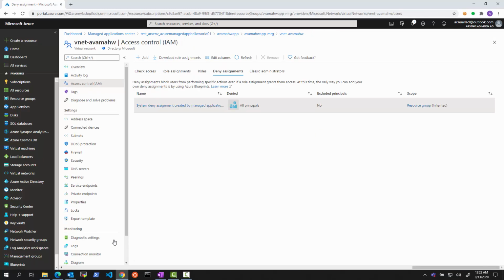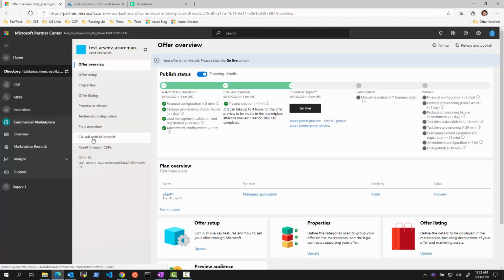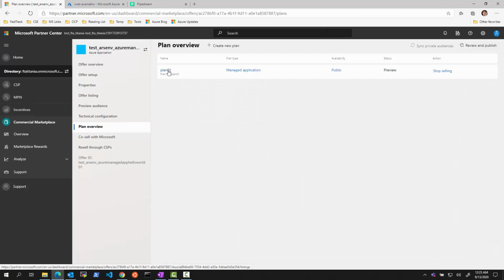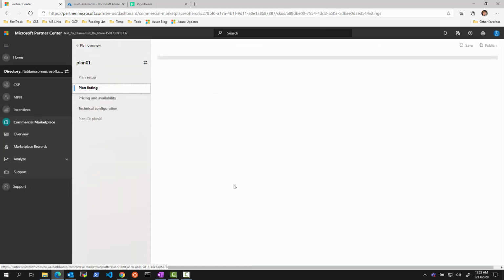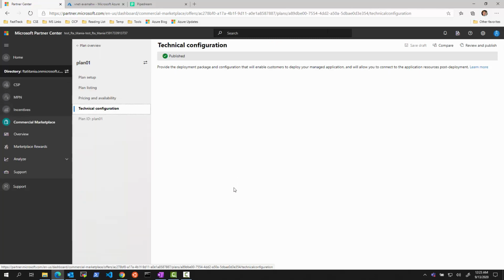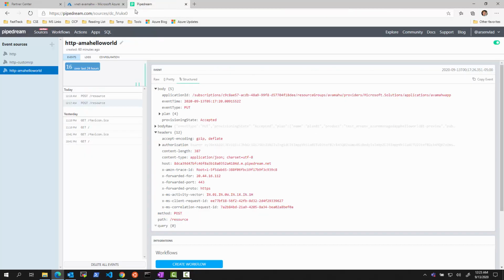Okay, awesome. Let's take a look at one last thing for this short video. Remember we set up webhooks in our offer. Just to remind you, we went here and told it, whenever there is some activity happening with this managed application, such as deploying or deleting it, let us know optionally through this webhook endpoint. So let's see what we see.